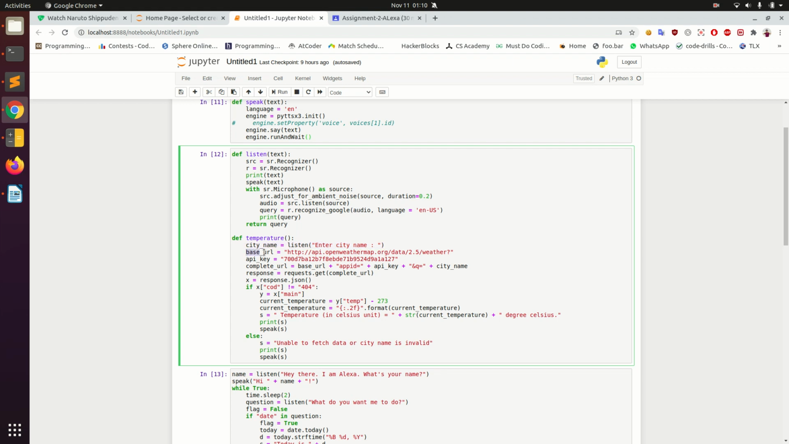So this is the base URL of OpenWeatherMap, using which we'll fetch the temperature of that particular city. This is the API key for this web service which we are using to find the temperature of the given city. This API key is freely available at the OpenWeatherMap website, which one can easily get after making an account on this website. Now we will combine all three things, base URL, API key and city name, to form the complete URL.